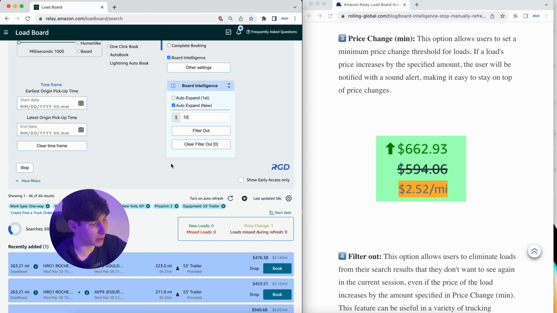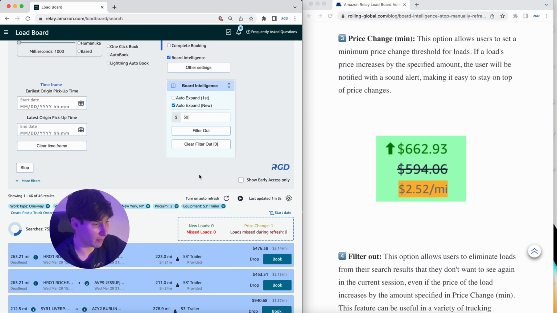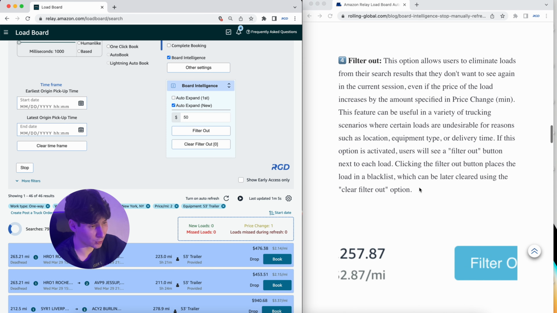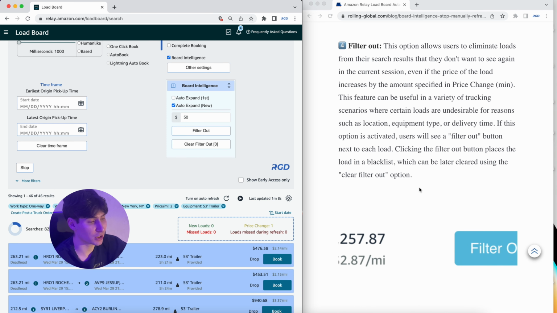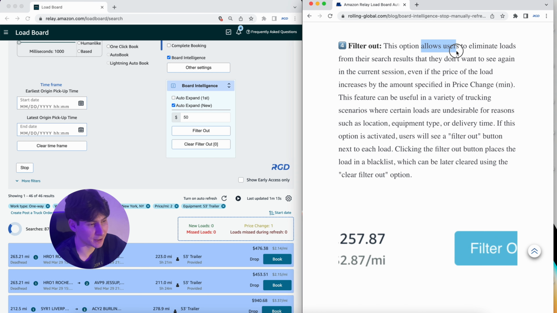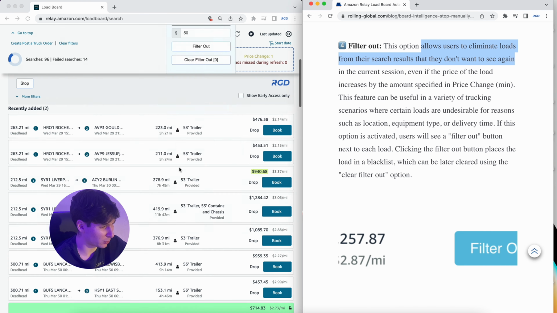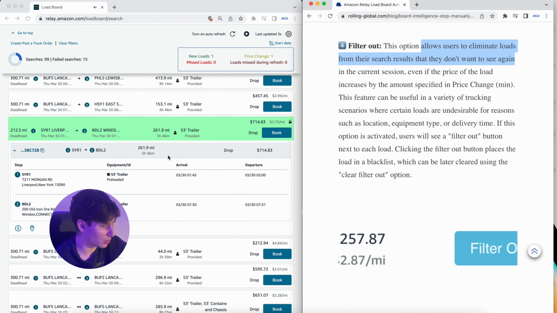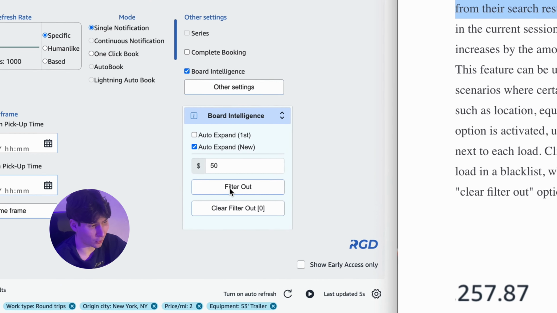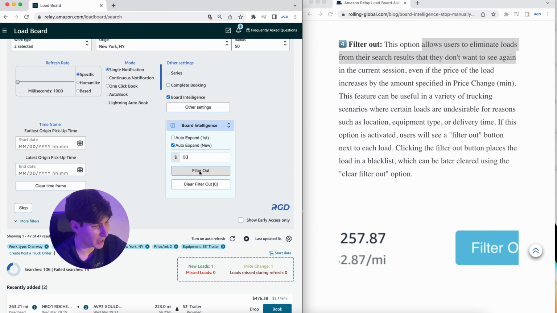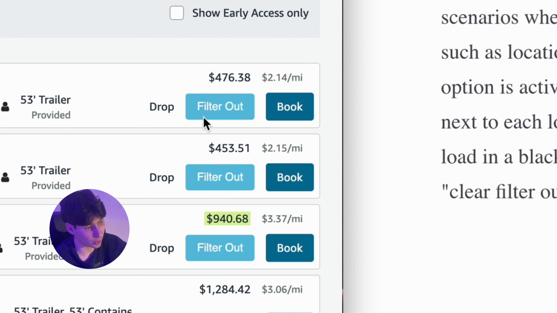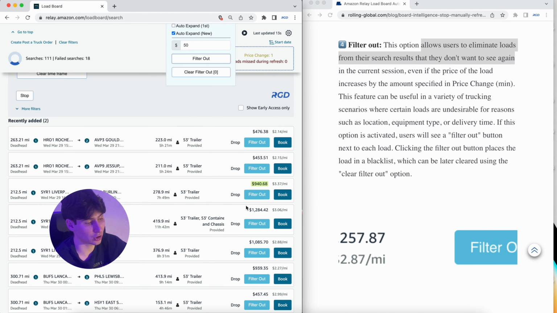It's pretty straightforward, and I'm going to move forward towards one of my other favorite filters, which is filter out. The filter out option, as it says on our blog, allows users to eliminate loads from their search results that they don't want to see again. So let's look at the loads available that we have. Okay, so that's a new load. To start off, we're going to press the filter out button right here, and what this will do is give us a filter out button on each load.